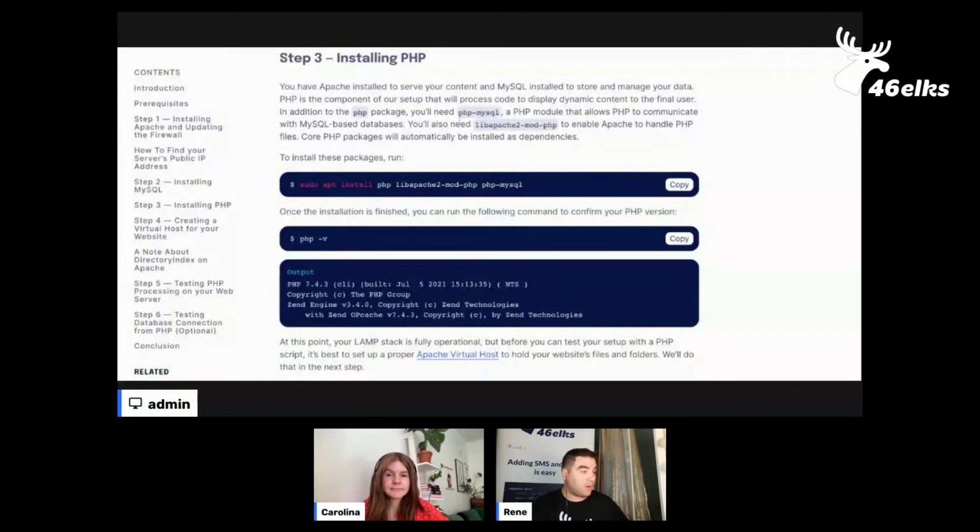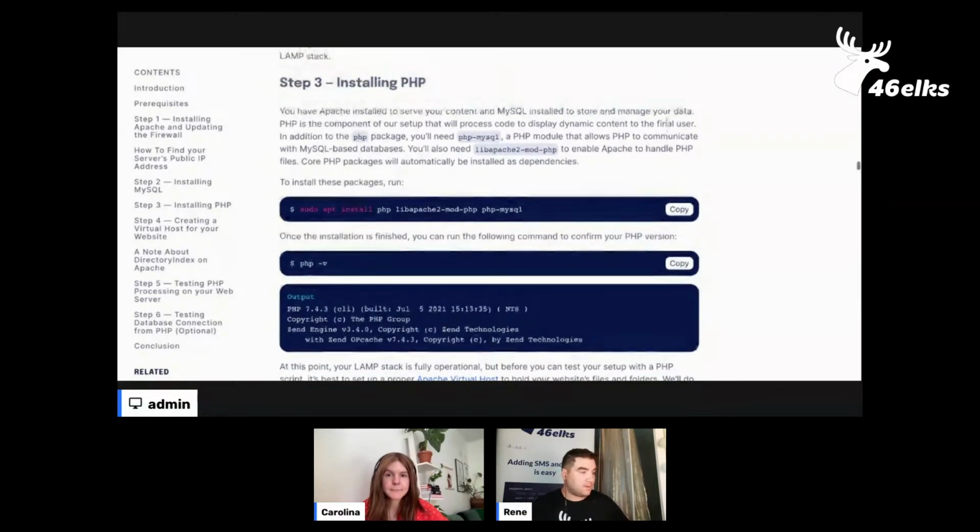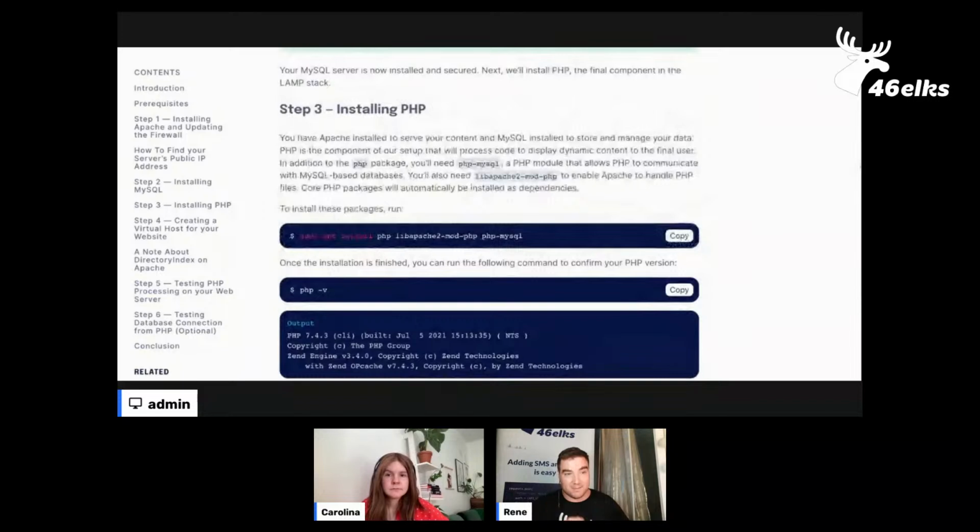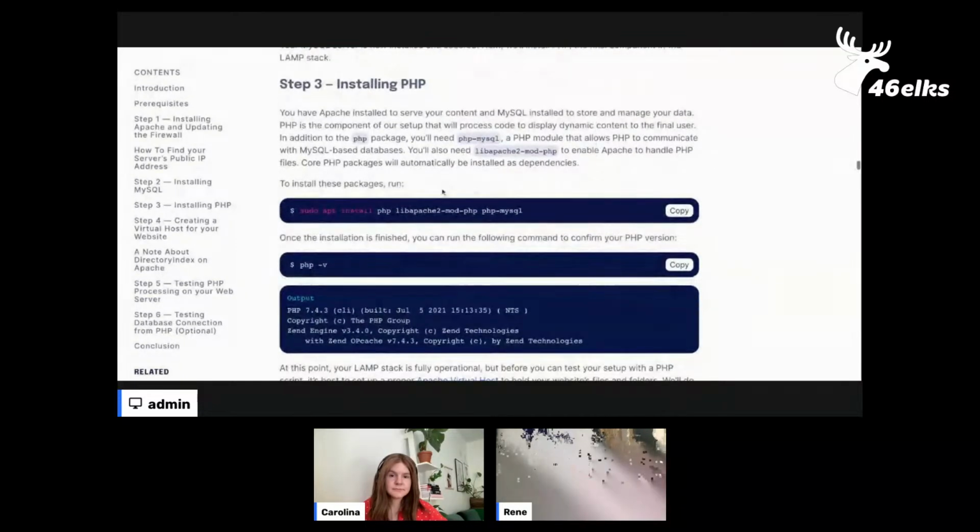So now we are going to install PHP. So that's the last part of the word LAMP. So PHP is needed for WordPress because it runs on PHP. Its core is written in the programming language called PHP. So we need to install it. So we will do it by copy pasting this code, running to the terminal, going back and forth.